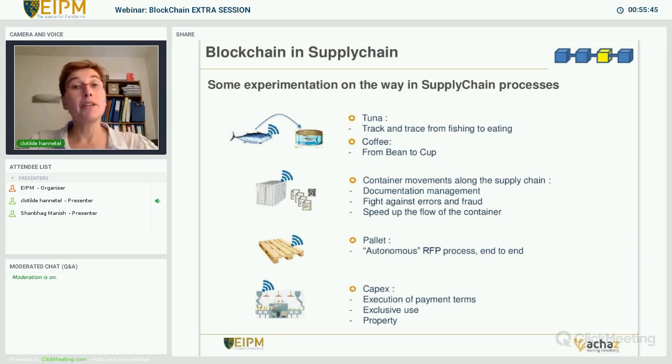And also regarding capex, there are some good use cases in order to follow up the good execution of payment terms. So if you have been dealing with the purchase of capex in big companies where you've got capex all around the world, and where each capex may have its own payment terms and so on and so forth, you can lose track of the payment terms, whether it should be paid, and so on and so forth. And then with the blockchain, this can be improved very much, and you can have a better grip on the good execution of these payment terms.